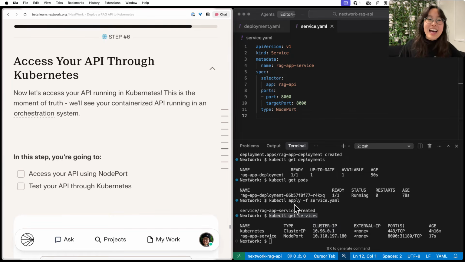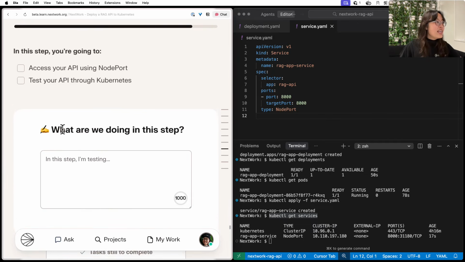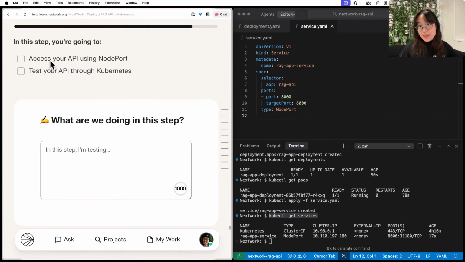Well done. In this one, we're going to be accessing your API through Kubernetes. And this is the moment of truth because you're now going to see your containerized API running inside your Kubernetes system. So easy peasy, there's two things we've just got to do. Test your API using node port, and then test your API through Kubernetes.